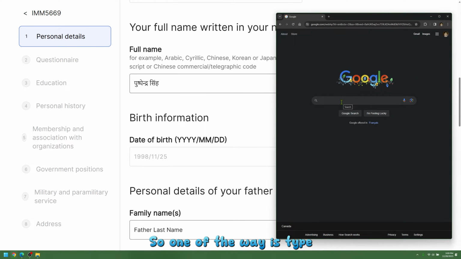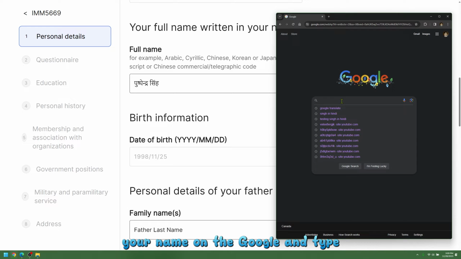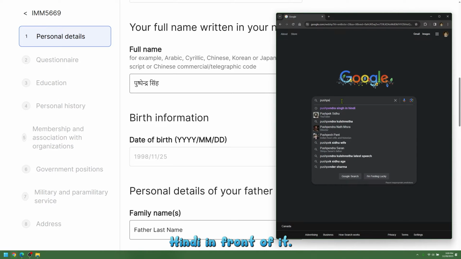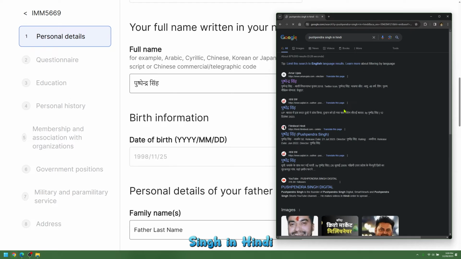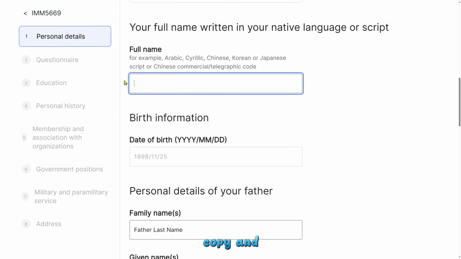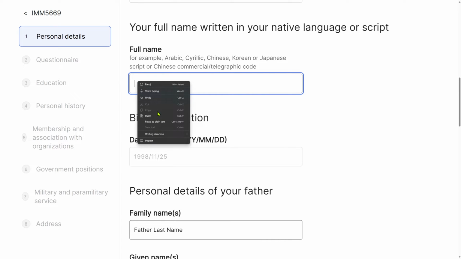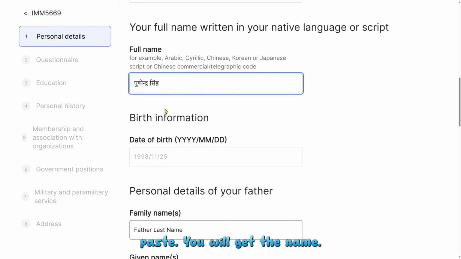One of the ways is to type your name on Google and type Hindi in front of it. For example, Pushpendra Singh in Hindi. So you will get Pushpendra Singh's name in Hindi. You can copy this, and paste. You will get the name.